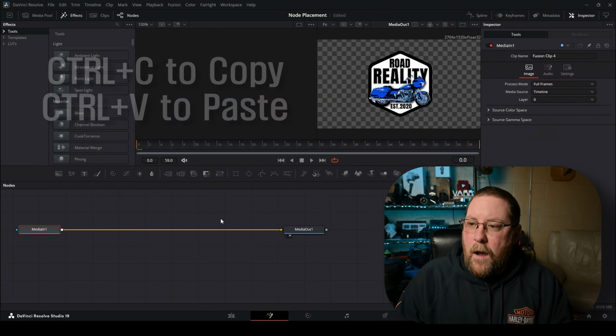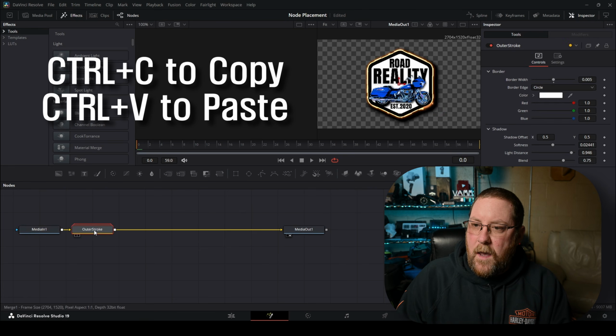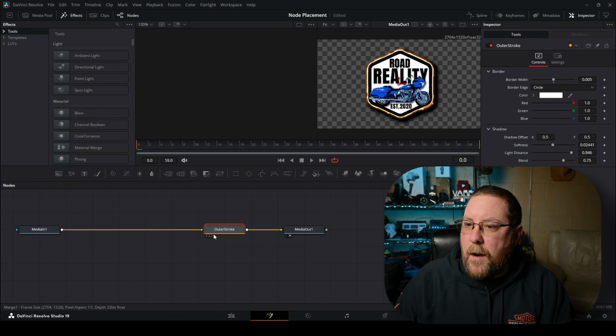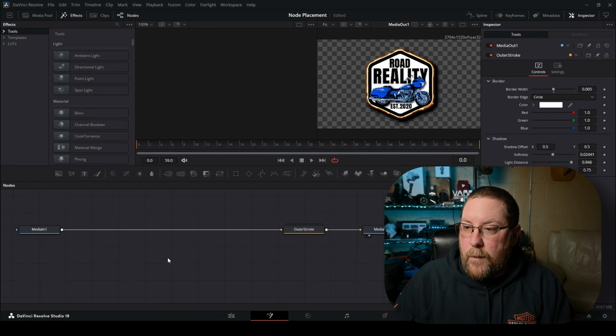Now what I did was I went back to the clip where I originally created the superhero stroke effect and I selected the group box for the outer stroke effect that we started with and I pressed Control C to copy. And now I'm going to, with media in one selected, press Control V and outer stroke is added right there. Now we want to add all of our effects, so we make some room.